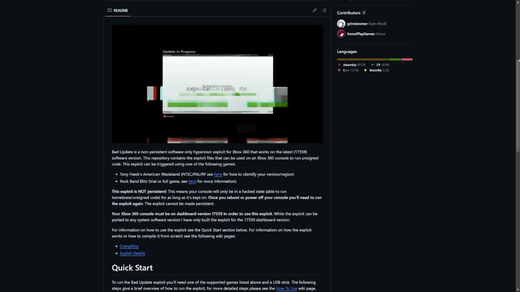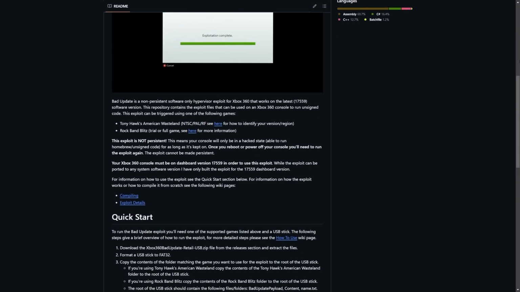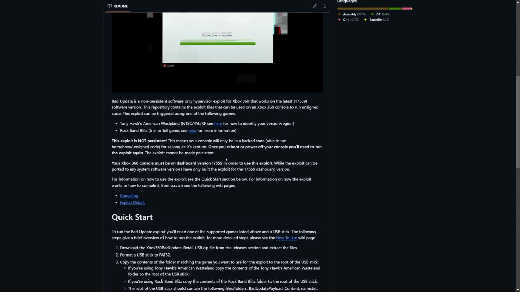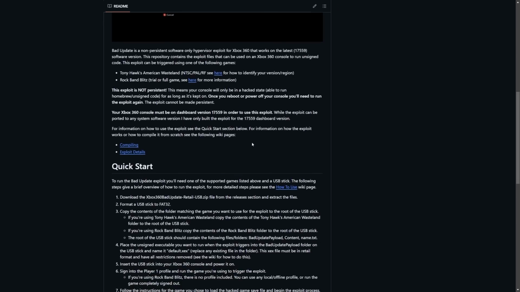And before we get fully into the prerequisites here, I just want to share that this exploit is not persistent, so this means that every time you turn on your system, you are going to have to run this, and it will only work as long as your system is on. If you turn it off, if it crashes, anything like that, you have to rerun this exploit.